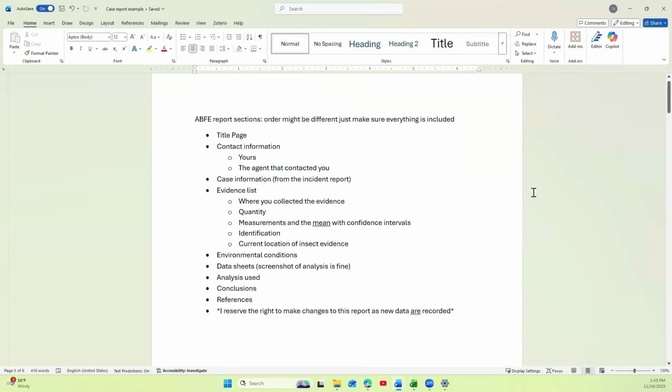So we're going to go quickly through this case report. These are the sections that are required by the ABFE. And it might be a little different from the lecture that Dr. Brundage provided for this week's module or module 14. But just make sure that you can do either way, whatever she put in there or what I have right here. But basically you need a title page. You need the contact information, so yours as the forensic entomologist and the agent and agency that contacted you. You need the case information from the incident report.